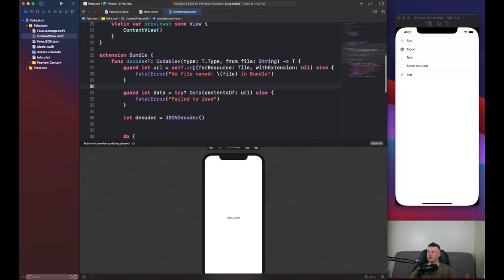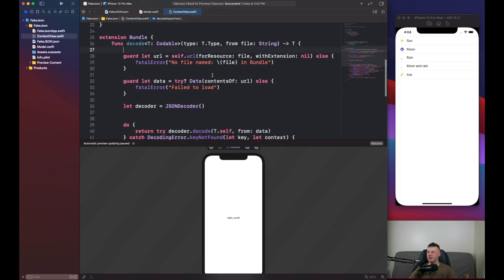Now we're going to create our URL right here. So URL, self URL, resource. We're going to create a resource URL for the resource, and it's going to come from our file. Extension is going to be nil, and we're going to throw a fatal error. If we misspell or mistype or make some sort of mistake, we're going to hit this error, because there's just no point continuing on.